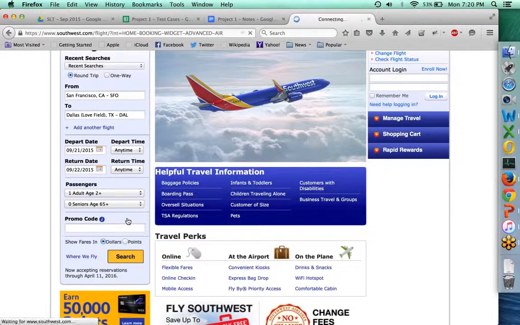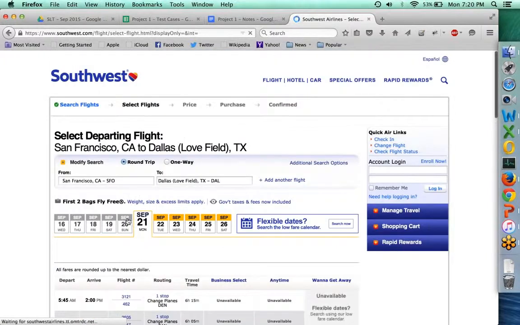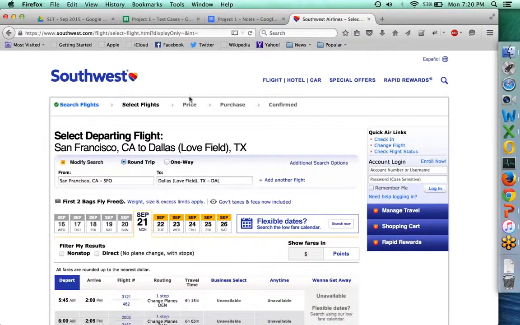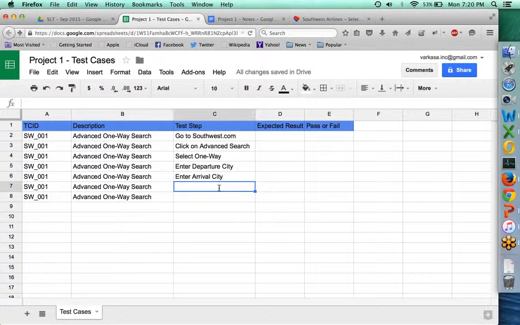So I'm exactly executing it like I'm trying to document, so I know that the execution is accurate. If you've noted, in this test case, I have not selected the dates. I've taken the default dates as is. So here, enter this, then click on search button, verify search results.